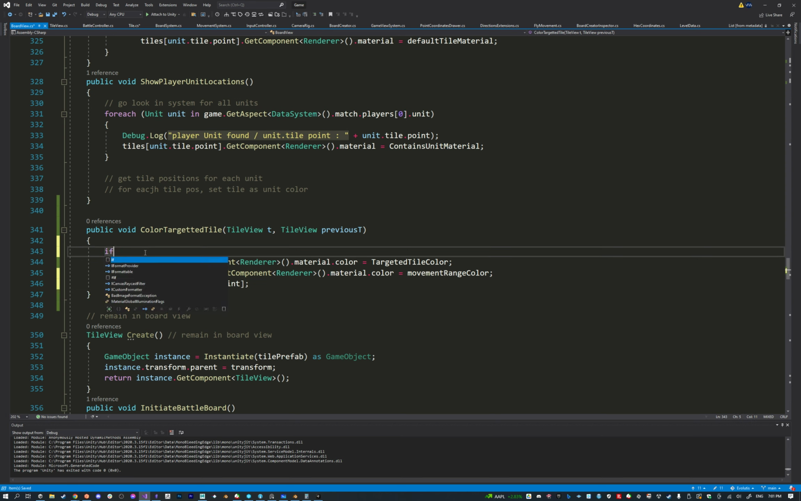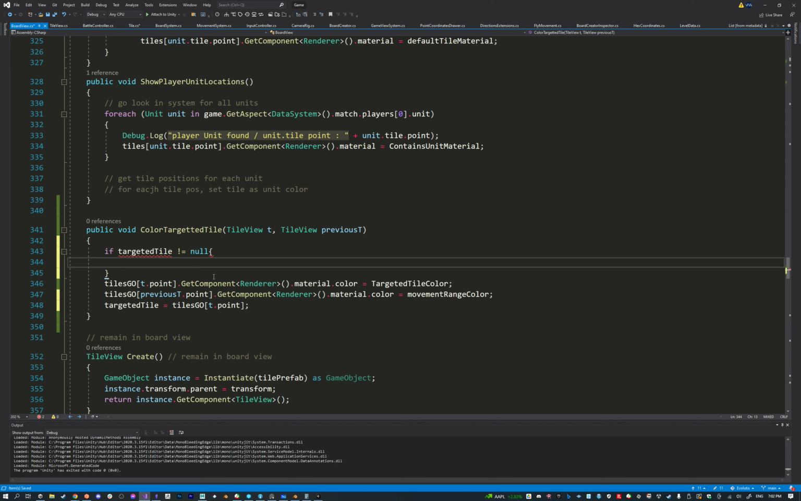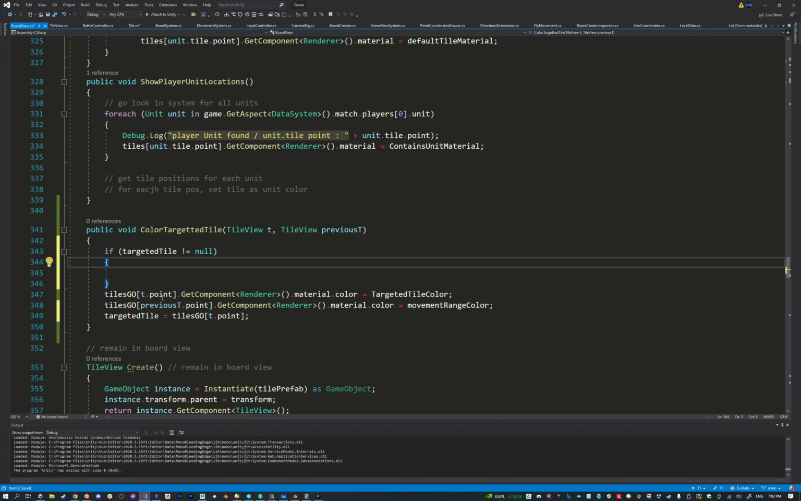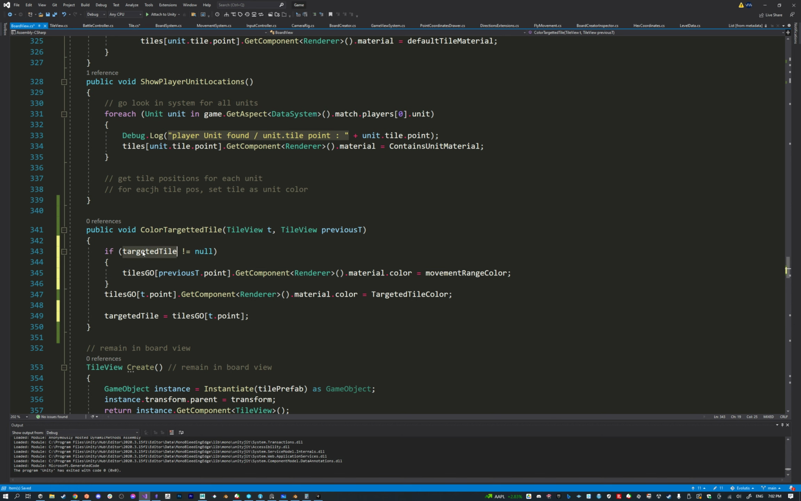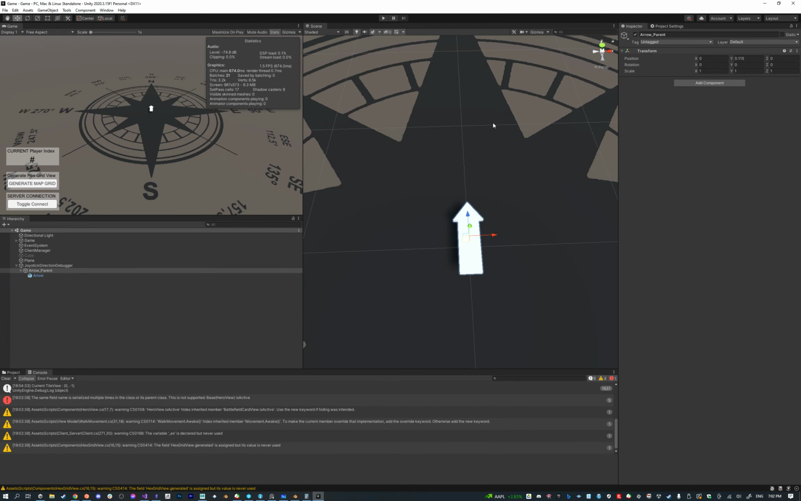And here what I'll do is, if targeted tile does not equal null, if it's not null, right, what I'll do is I'll just say targeted tile get component, and we'll just put it to that, and we'll set it. Still not the best way to do it, but it will work.